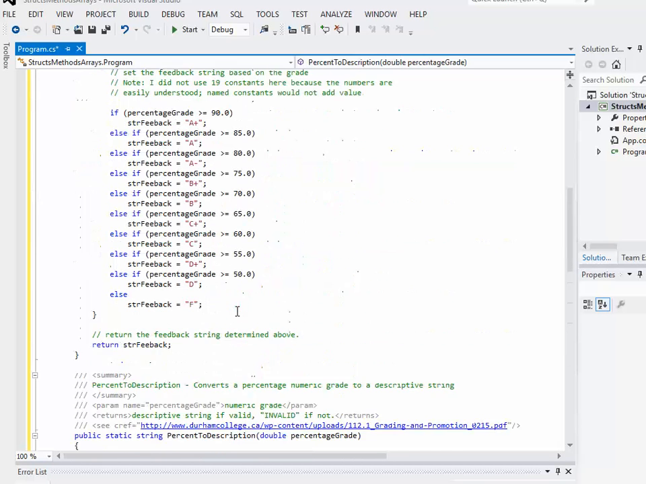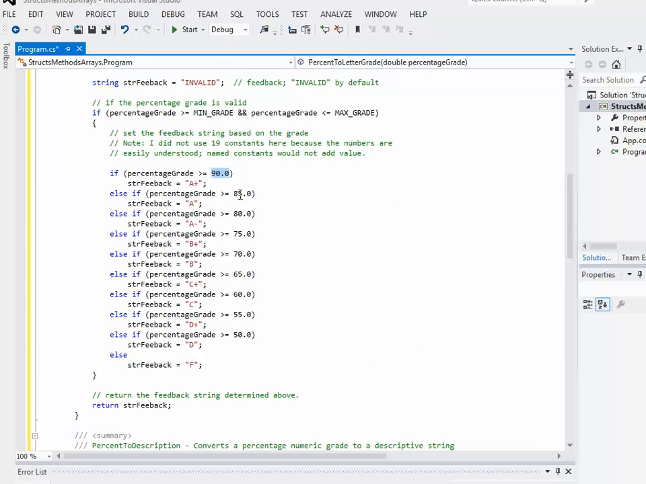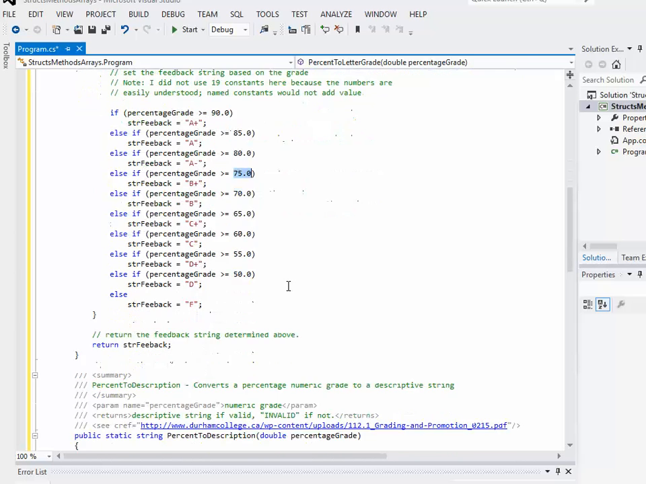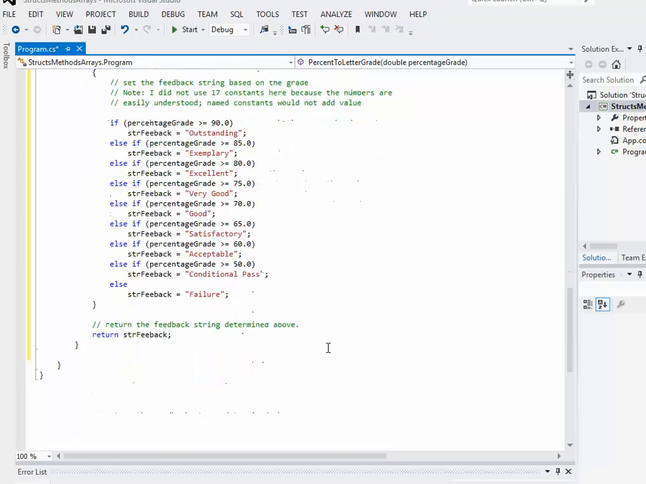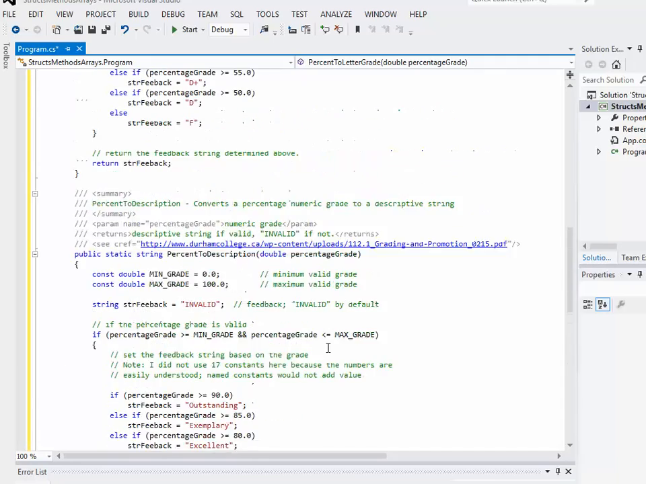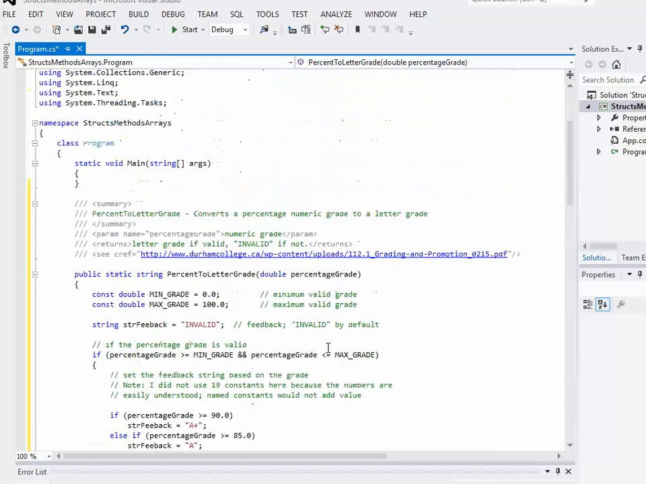You'll note in both cases I didn't bother making constants for each one of these different levels. I felt they were self-explanatory enough, and I didn't think that having 19 or 17 constants or however many there are for each of these different levels was necessary. So those are my two conversion methods.